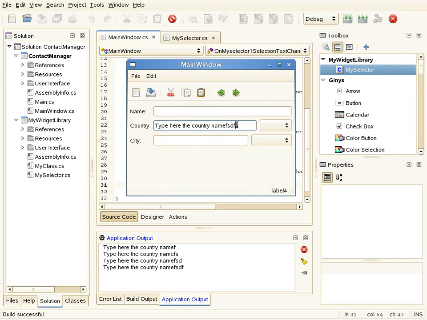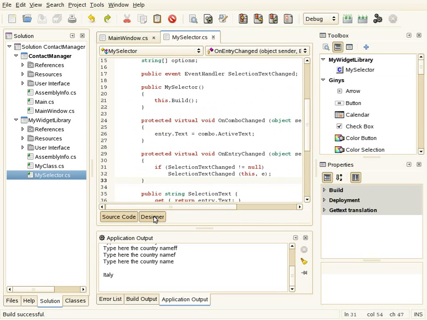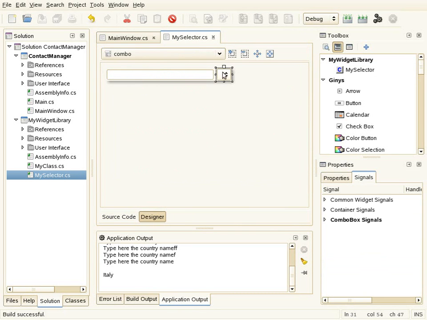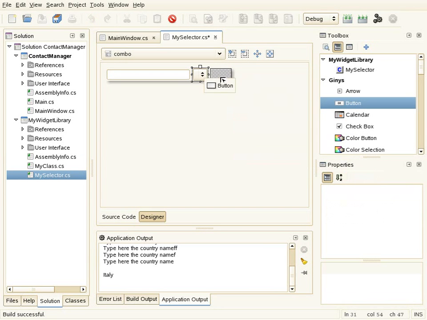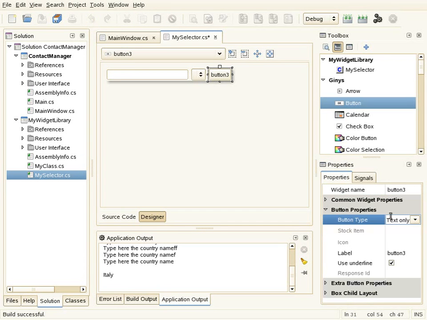So if I do some change here, it is raising the event. I can see here the options I selected in the designer. Okay, I'm going to do a small change in my selector. I would like to add a button for cleaning the selector. So I'm going to add a new placeholder and add a button to it. It will be a clear button.